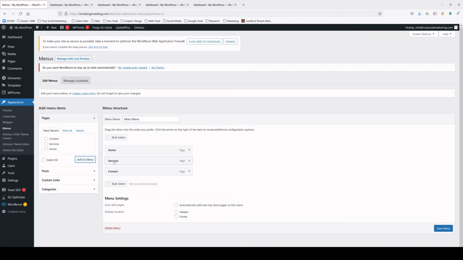Now pay attention when you're dragging these. You can actually indent this. If you see here, this is indented. This now makes this a child of this page, which means it's a drop down on the menu. So just make sure they're all at the correct indentation so that they're all parent pages. So once you have this in the order you want, go ahead and save your menu.